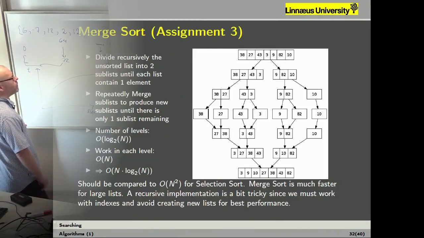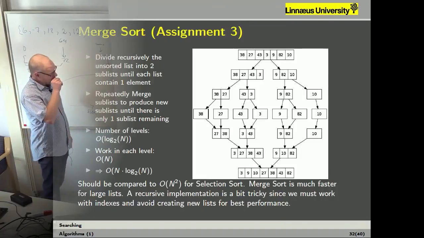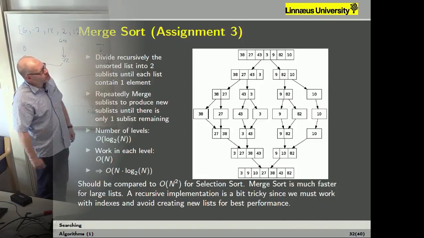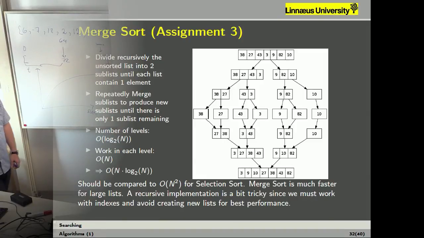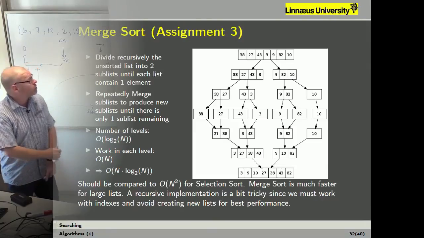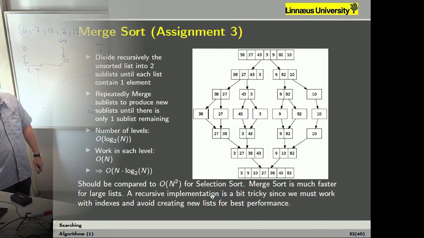This is the third assignment. Merge sort. There are two famous algorithms that are better than quadratic time complexity. They are called merge sort and quick sort. And merge sort is the easiest one.